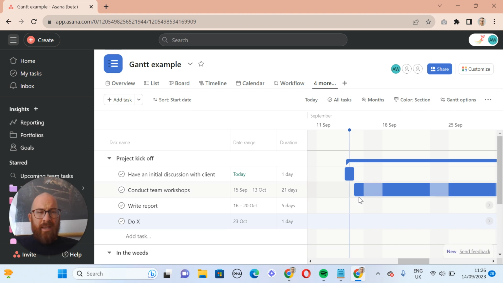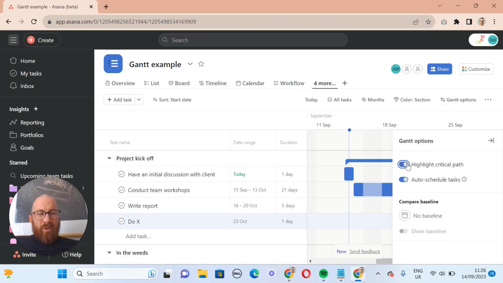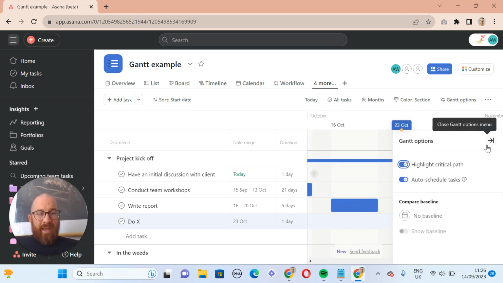I like it. If we had a single select field here, we'd be able to color it by that. You can do all the same stuff that you can do in timelines around whether you see all tasks, incomplete tasks, months, days, weeks, whatever. You can also look at the critical paths. You can highlight the critical path. And one of the things that you can do as well is set a baseline.